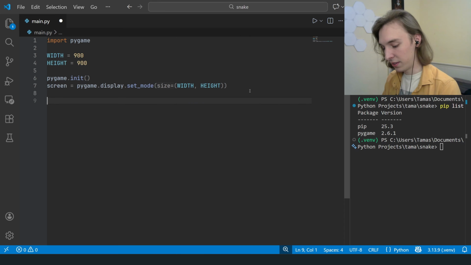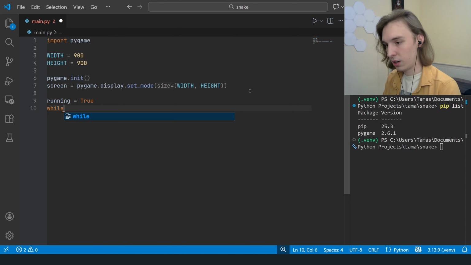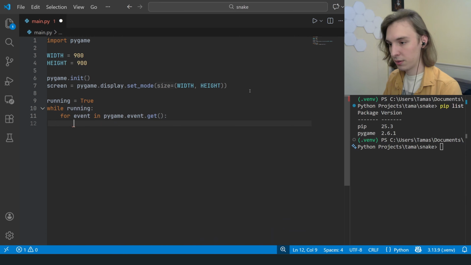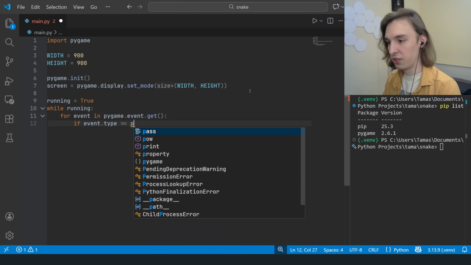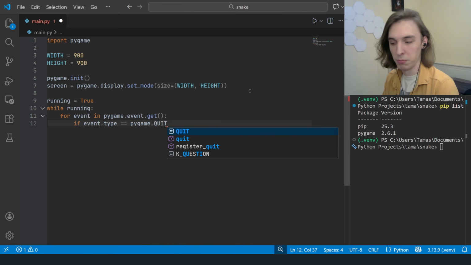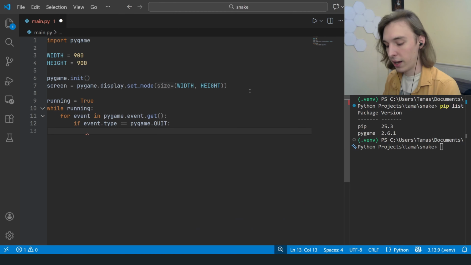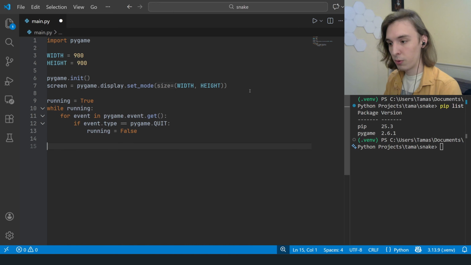All right, so now we go on to the game loop. We make a running variable, True. And while we are running, we poll for events. So for event in pygame.event.get, we check if the event type is equal to the quit event, so we can close the window. If it is, we set the running variable to False. So we break out of the loop, and once we're here, we do pygame.quit.